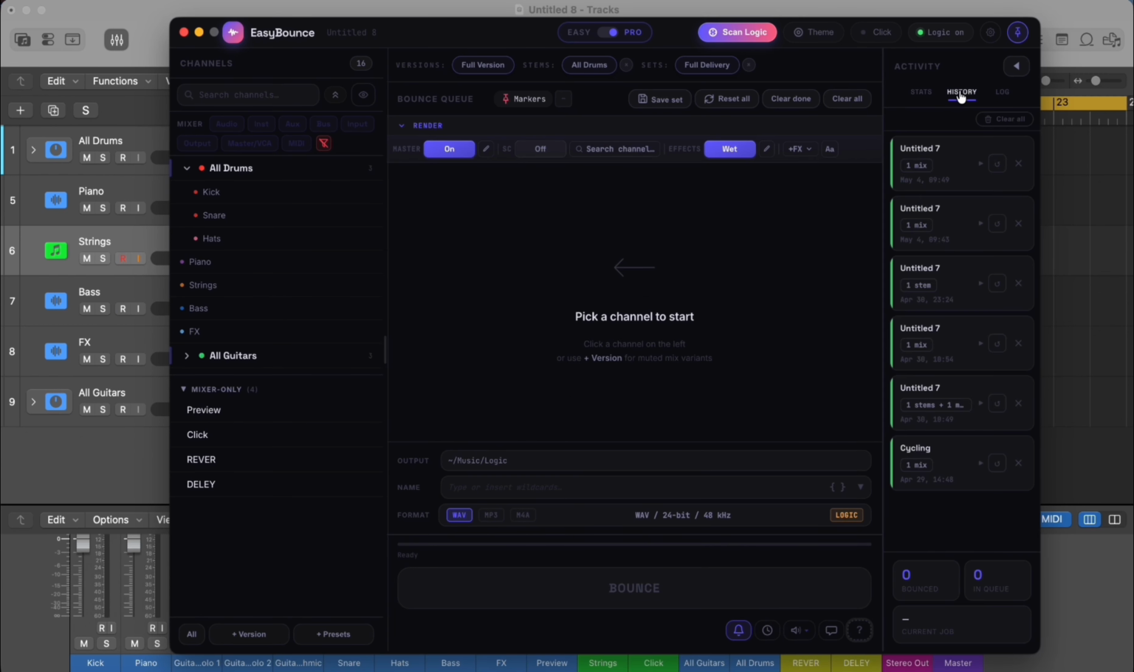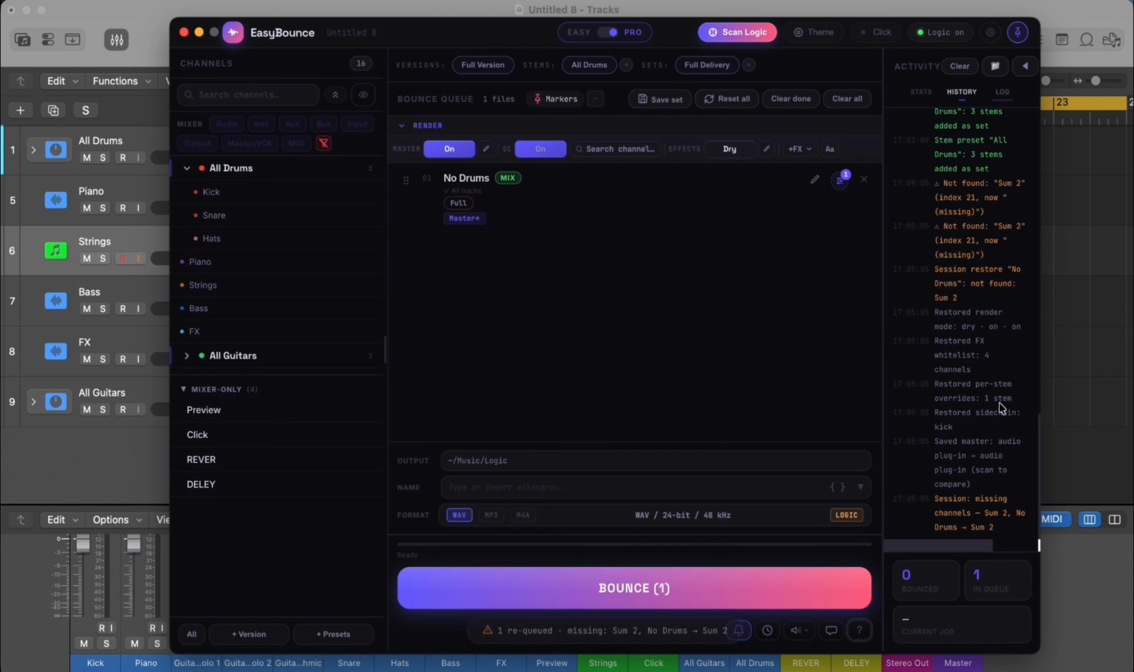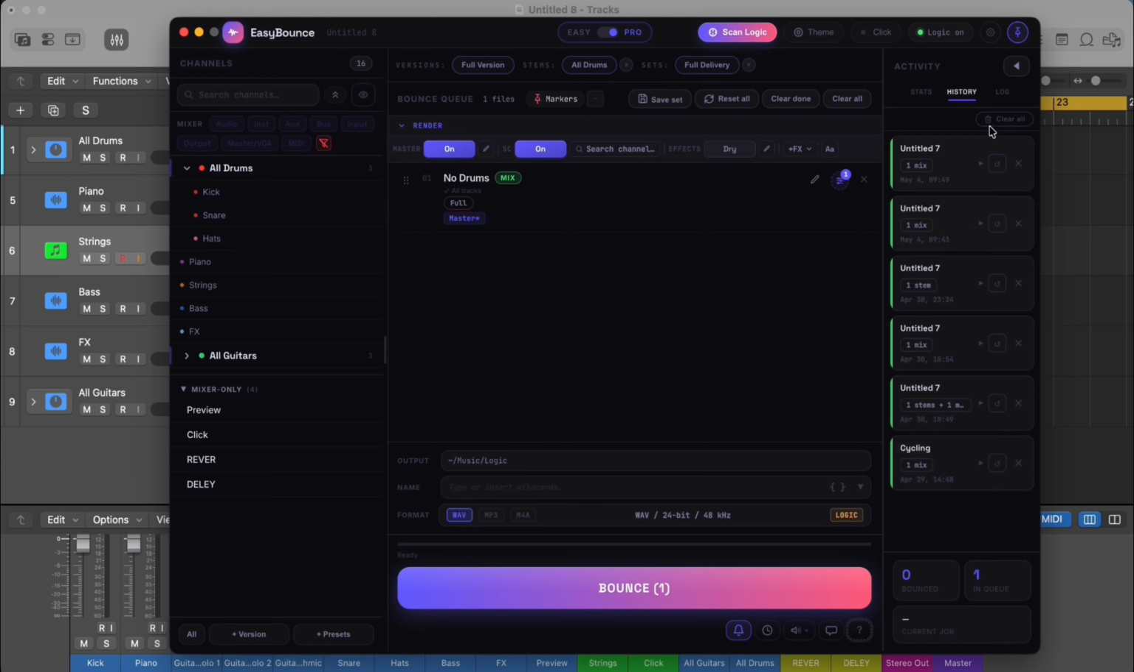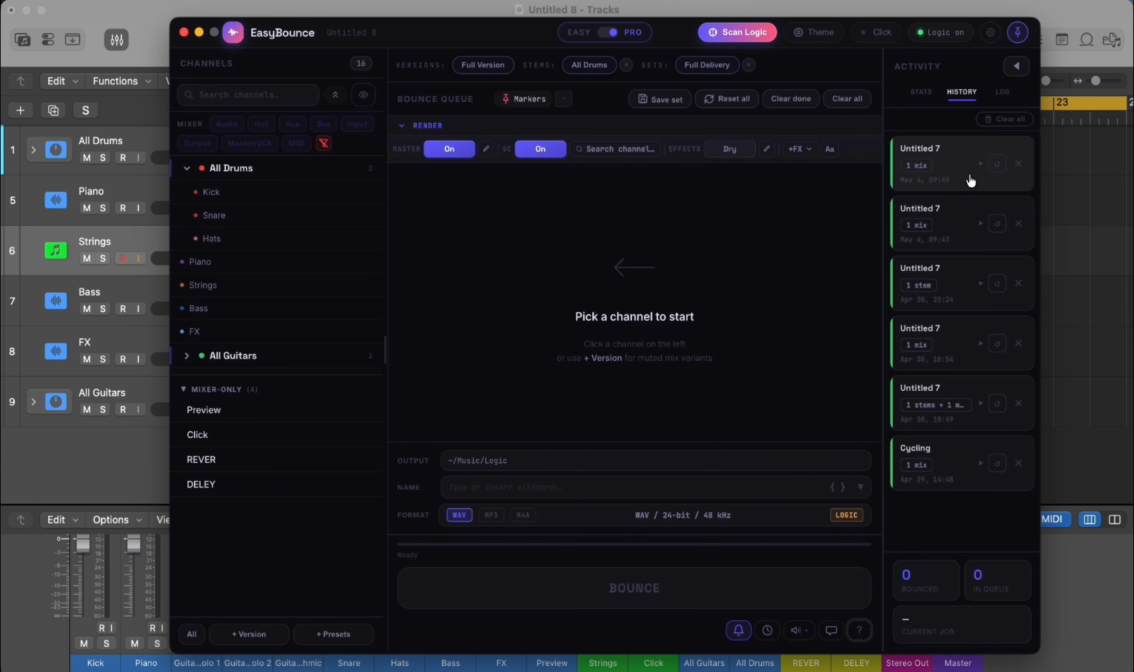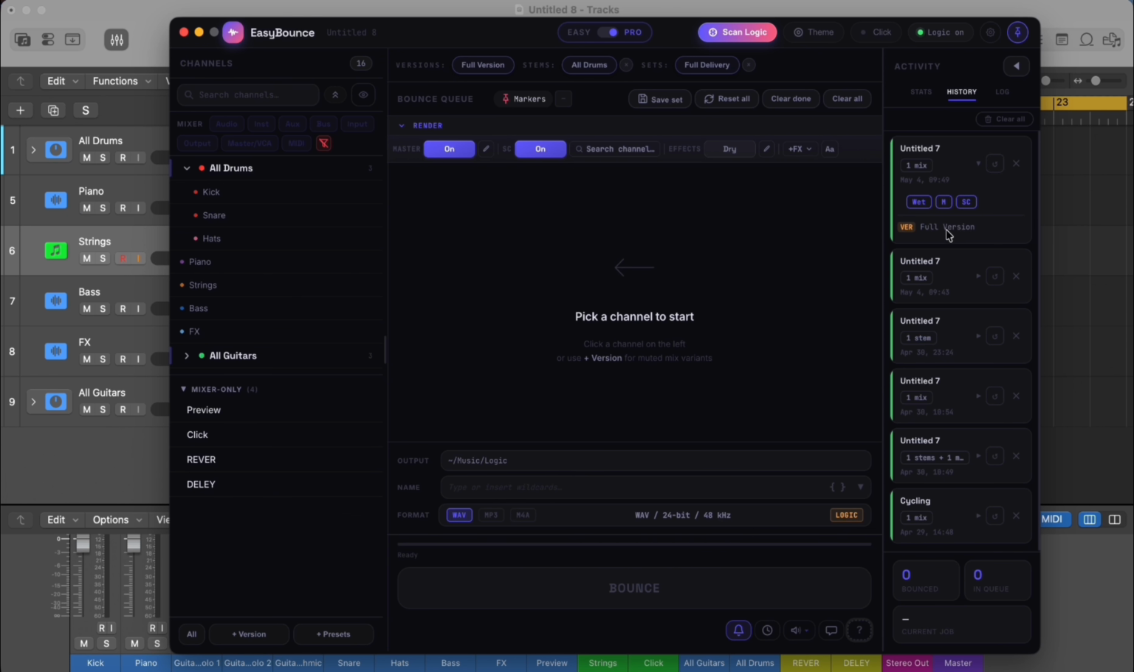Next, let's go to the history. Here you will see all your projects that were rendered yesterday or last week. If you need to restore a project, open the Logic project you rendered and simply click Restore. All your tracks will be added back with the settings that were previously applied. To delete, simply click the Delete button. All your versions and settings are saved here, including master plugins, FX returns, sidechain, and more.